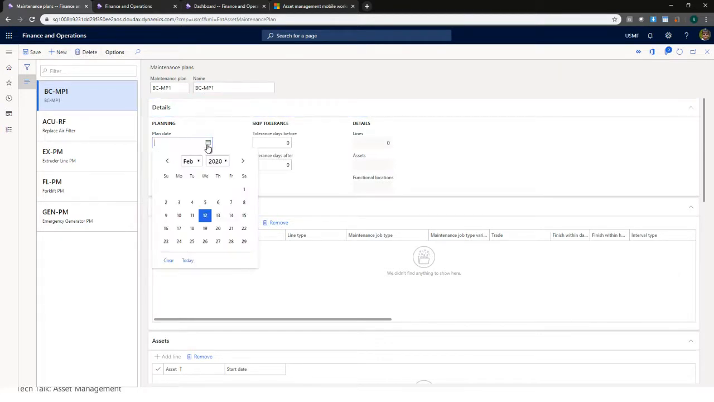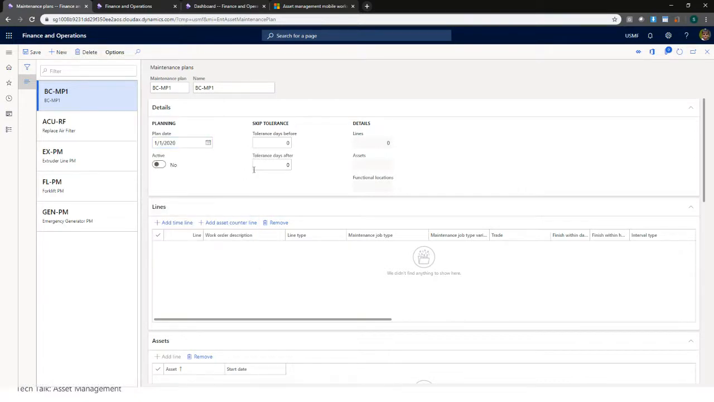And it has a concept of a planning date, which is to say when does it need to start planning from. So I'll just set it to the beginning of the year to make things simple. And then we also have a concept of skip tolerance, meaning that if the planning tells us that some preventive maintenance needs to be done to this asset, but there is already a maintenance request or maintenance work order that was executed against that asset just a few days ago, then we don't want to do that.